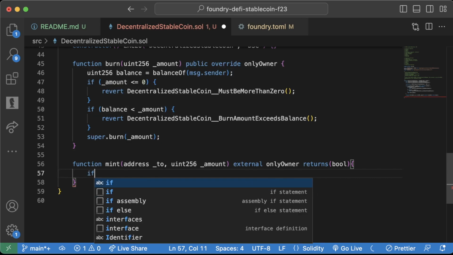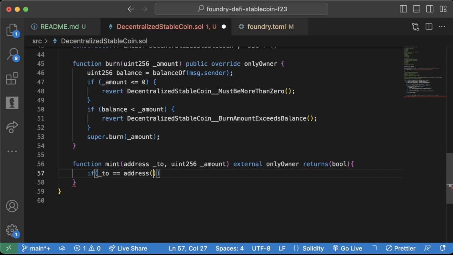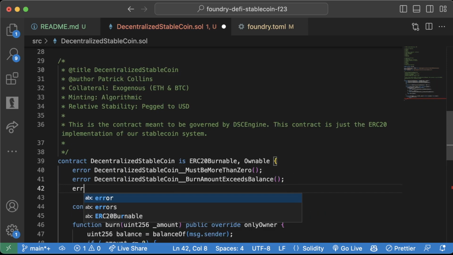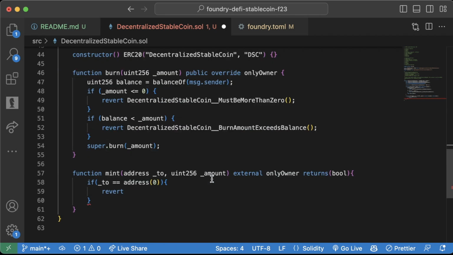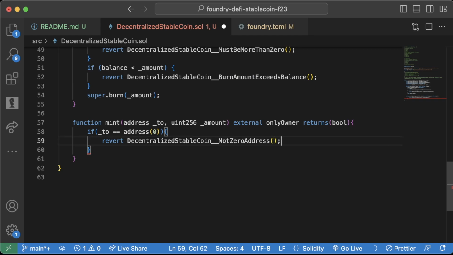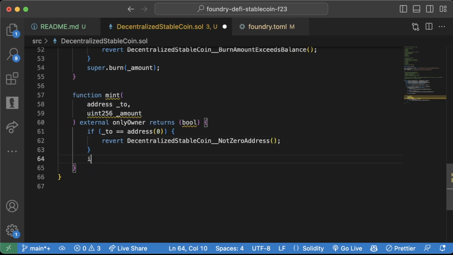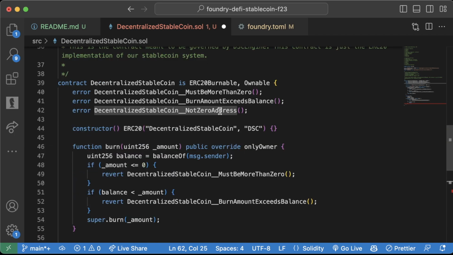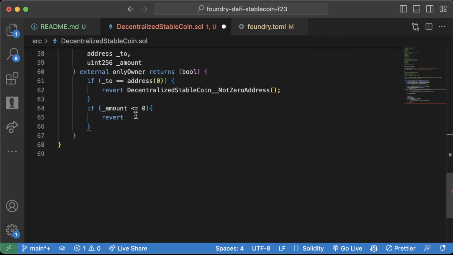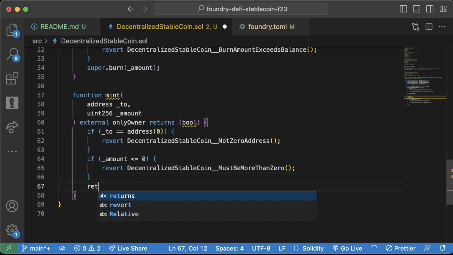But we're going to say if _to equals address(0), we're going to do a little sanitization of the inputs here. Then we're going to revert with a new error, DecentralizedStableCoin__NotZeroAddress. We're not going to let people accidentally mint to the zero address because that happens kind of a lot. And we're going to say if the amount is less than or equal to 0, then we're also going to revert with this MustBeMoreThanZero error here. Boom. And then finally, we're going to return true.